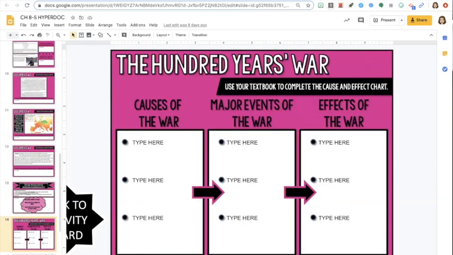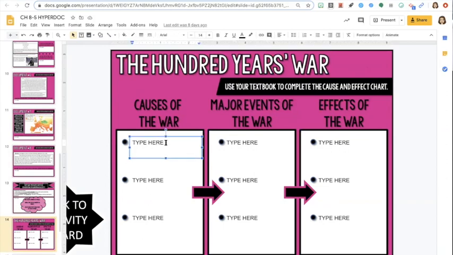And then they can even do cause and effect. So this is on the Hundred Years' War: causes of the war, major events of the war, the effects of the war. And they would just be able to click and type right in here.